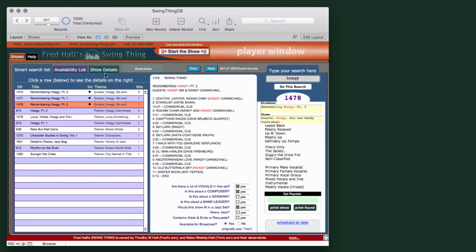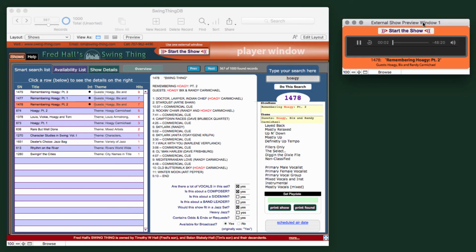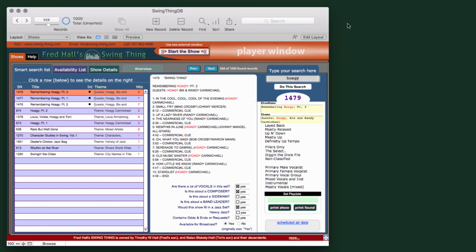So that would mean that if I choose a show and say play it, it'll pop up. And you can see here it says Part 2. So if I now choose Part 3, that window will update to Part 3. So that's how you use this section up here.